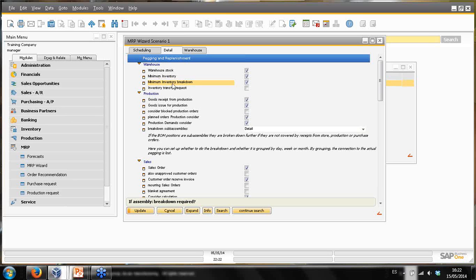Would you like to consider also the minimum inventory level value for the purchase item? So should the calculation for the purchase item consider the minimum inventory for the production item, for the further item? So then yes or not. You can activate to allow stock transfers in the system.